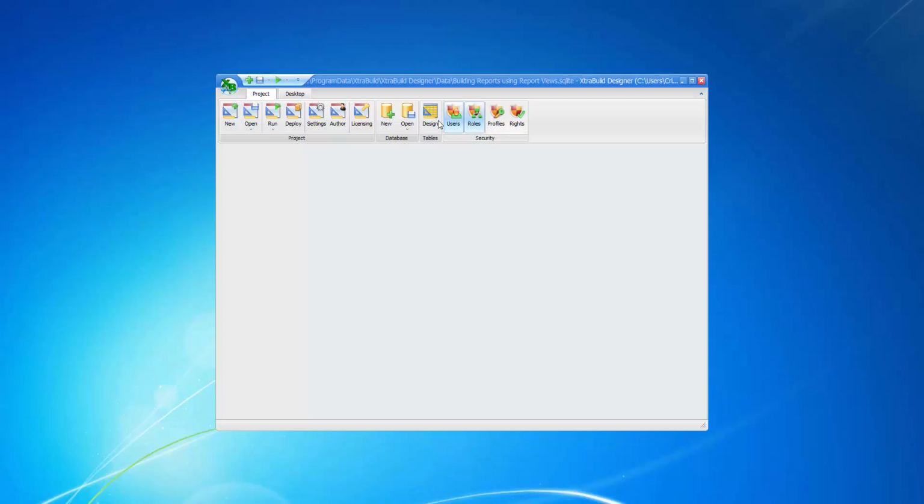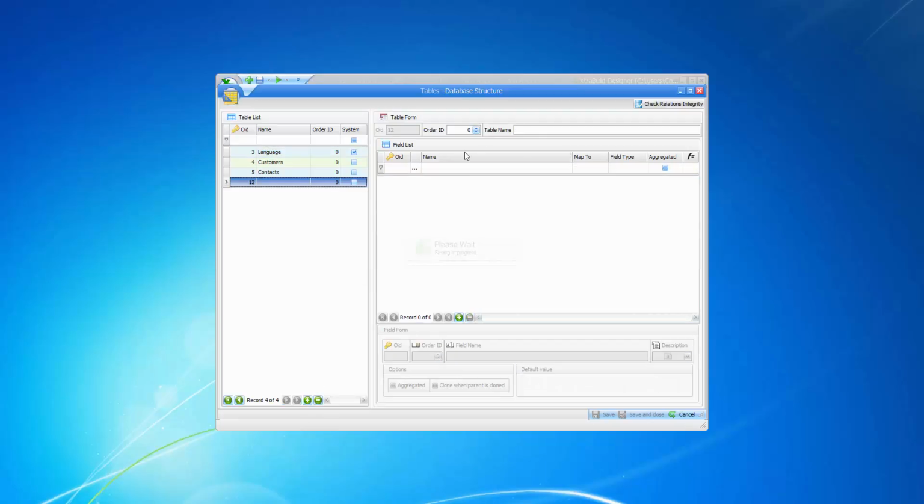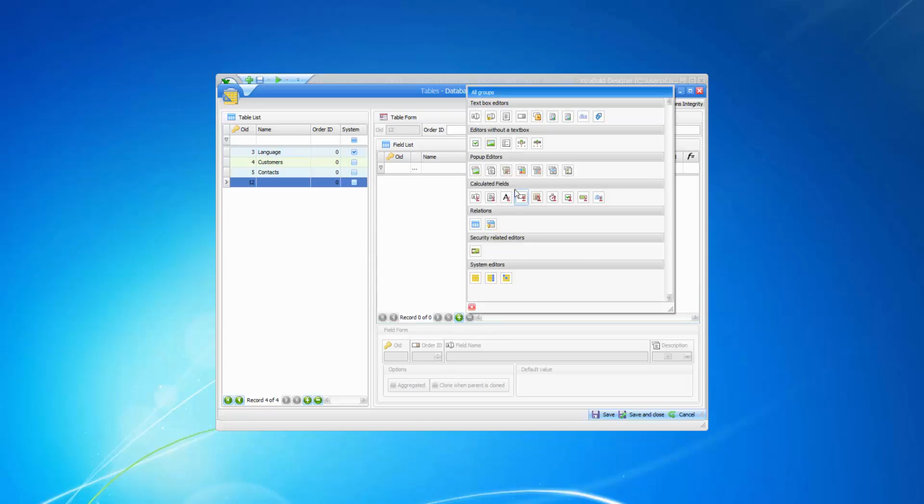The first step is to create a new table. This is going to be called My Company Details. And besides the default fields that are available, like the object identifier and the name, we're going to add a couple of new ones.